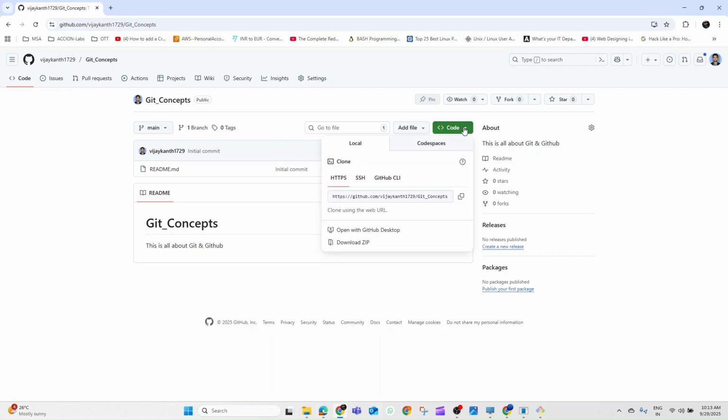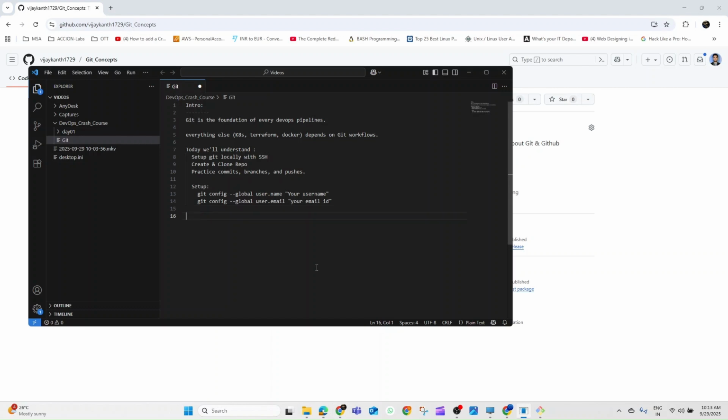So if you want to get this repository onto our local system, we can use HTTPS, SSH, or GitHub CLI. There are different options. Let me use HTTPS for now and copy the URL to the clipboard, and then we execute a command, which is git clone, and then the repository URL. Okay.